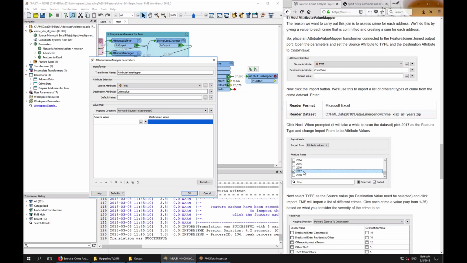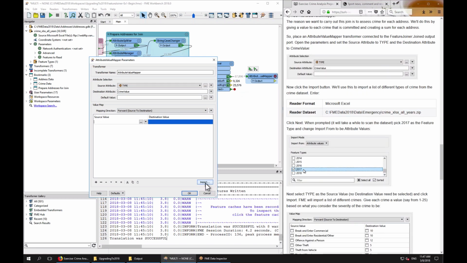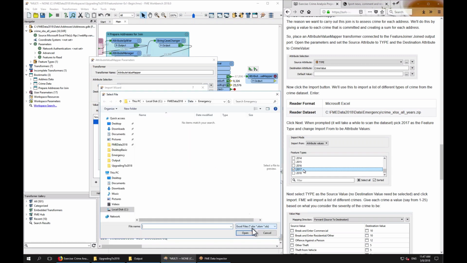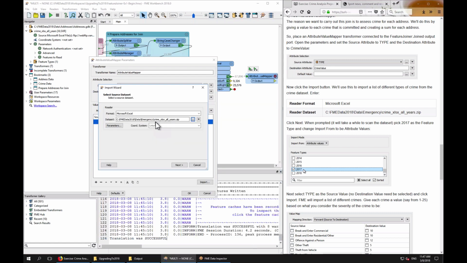The easiest way of doing that is using this import tool. Again, this is not 2018 specifically, but it's a very useful thing to be aware of. We can click import. The data set is Excel. So what I want to do is scan that Excel data set. Let me find it. It's under emergency, but it's a zip file. So you're going to have to change the file extension that it's looking for to a .zip. Pick that. Click the next button.